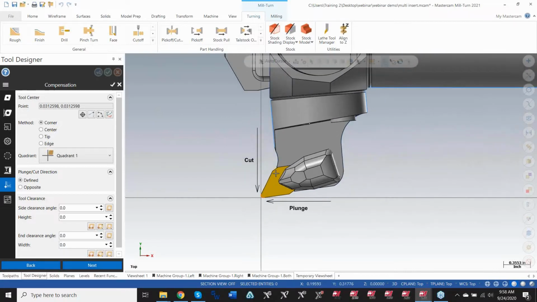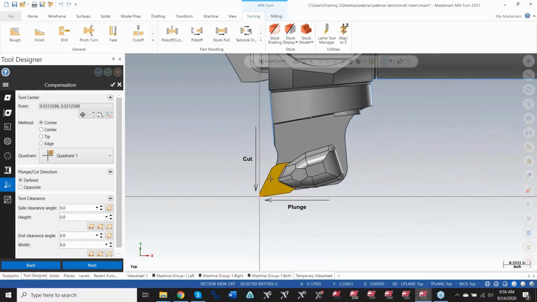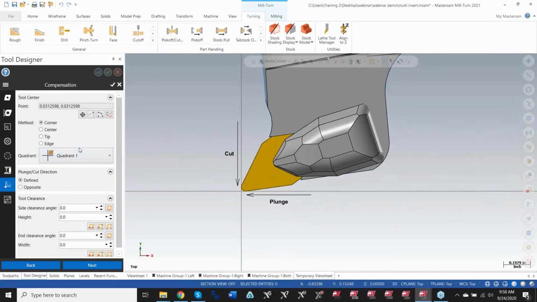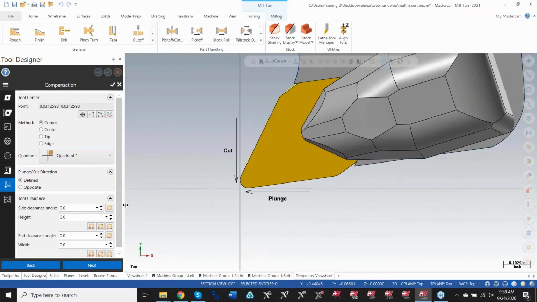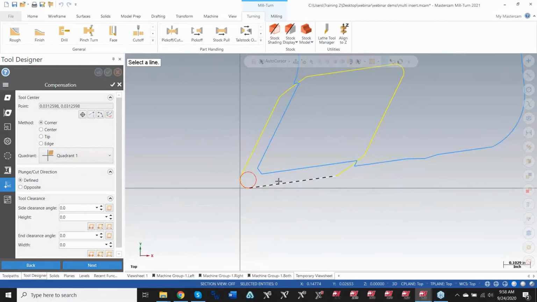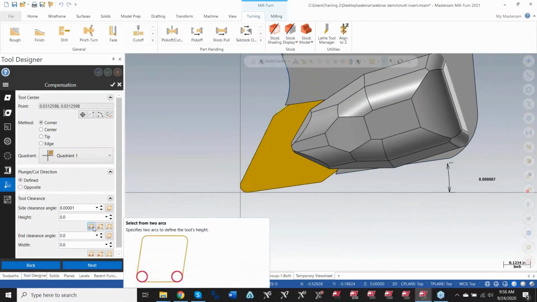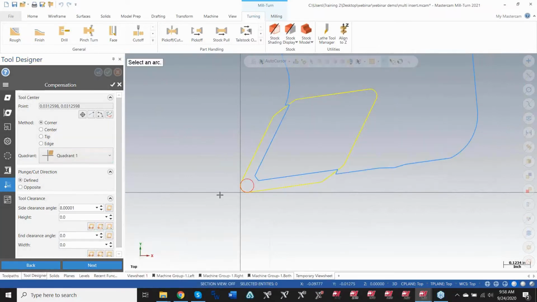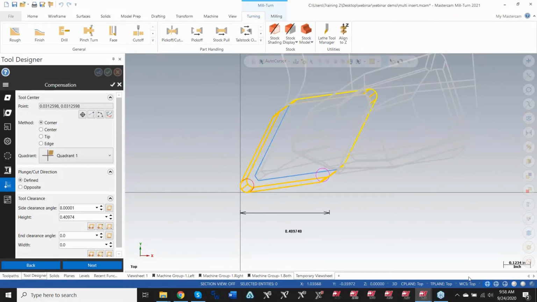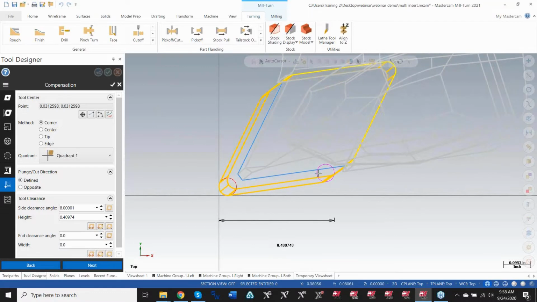Cut and plunge direction is correct, because once this gets tilted over, we are going to be cutting this direction and plunging through this direction. Quadrant 1 looks good. Then we can start defining different edges. Like our side clearance, we can do that right there. That looks good. Then for the height, I'll select this one here because it'll allow me to use an arc and then a point to define that height, maybe right there. If I make this a little translucent, you can see that boundary edge right there.